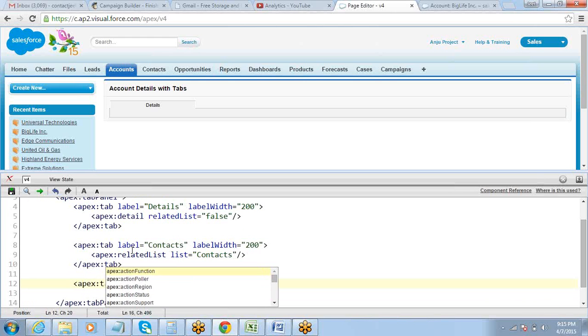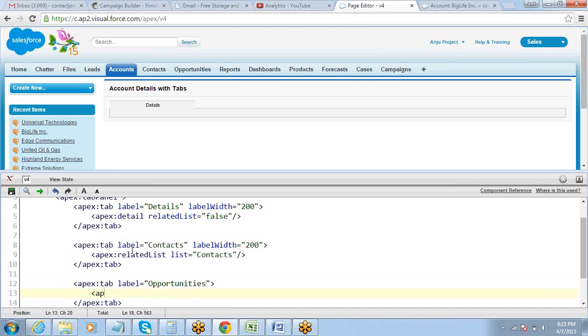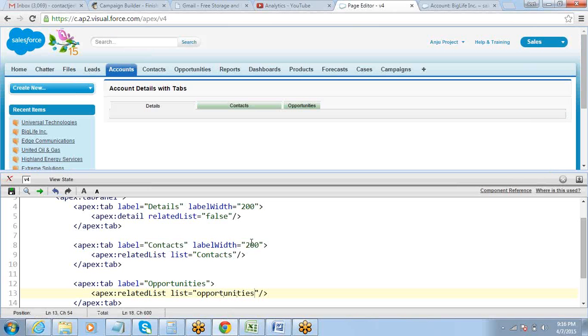Apex tab, label opportunities, apex related list equals opportunities. Okay, label width was not controlled here.